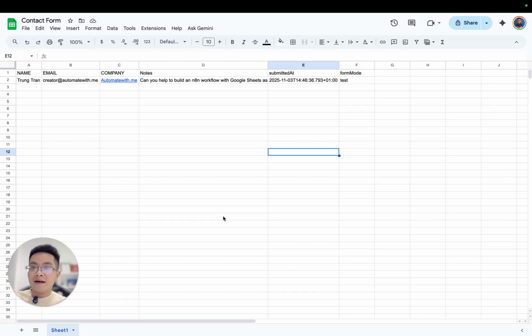So yeah, this is the first scenario, right? We're using Google Sheets as the central database, right? And how about using it in read mode?